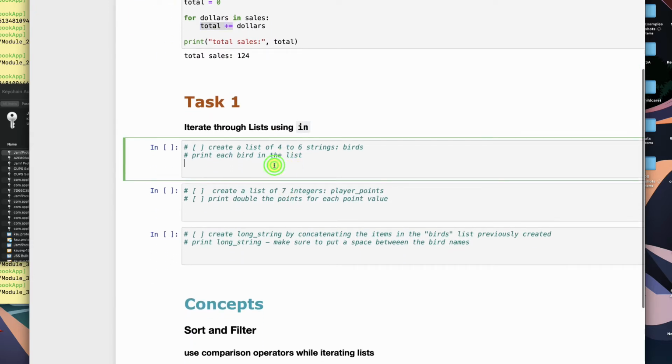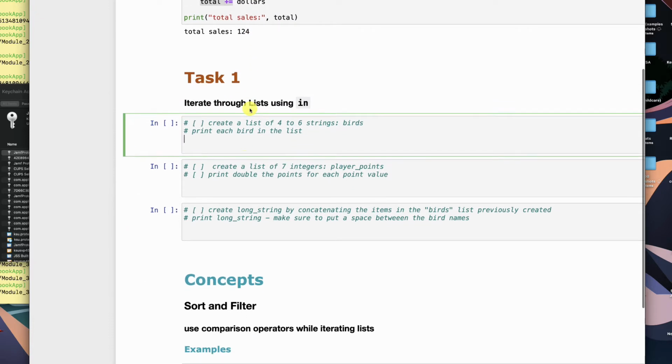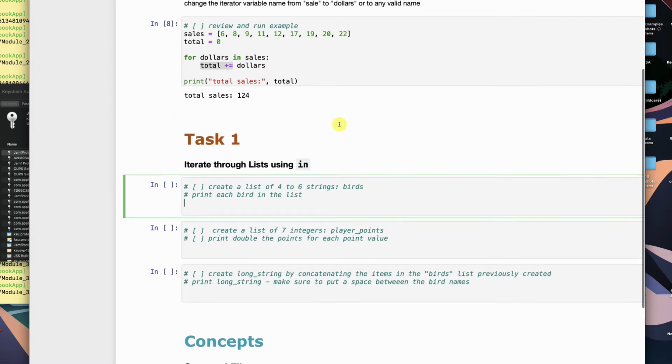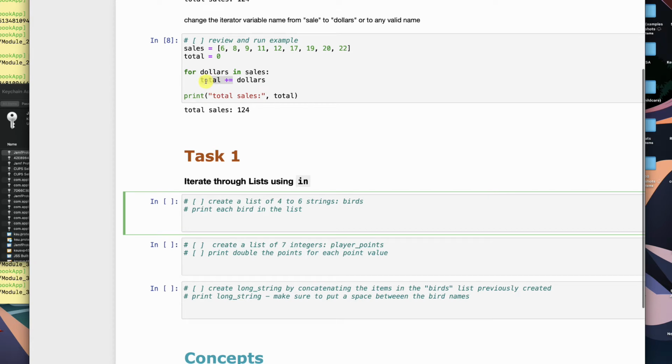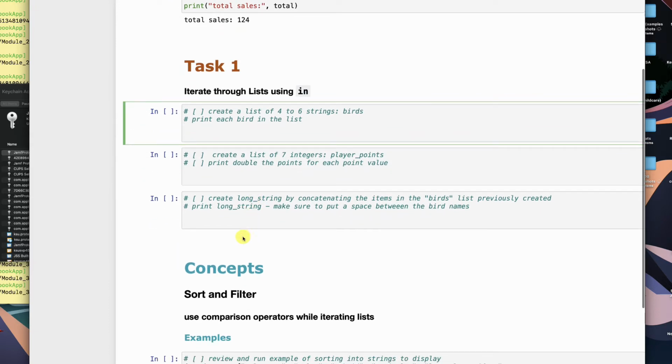I think you're ready to do this. So create a list of birds. You're going to create a list of birds, and then you're going to print each bird following this for in method. Create a list of 7 integers and print double the points for each point value. So then you're going to go through and write, print points times 2, something like that. And you'll turn it into a string, of course, because you have to for a print.